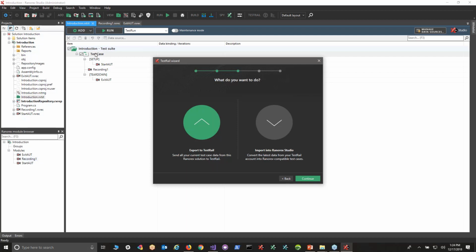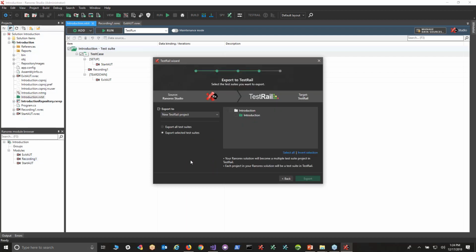All right, so I could have multiple test cases here. They'll all go if I so choose. All right, so the next menu allows me to make that choice. First off, are we going to update a project in TestRail, or are we going to create a brand new one? Let's go with creating a brand new one here. And then off to the right here, I see basically what test suites do I want to export. Well, I only have the one, Introduction, here. Now, it is possible to have multiple test suites in your Ranorex project, but here we just have the one.